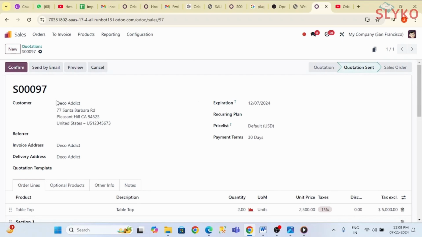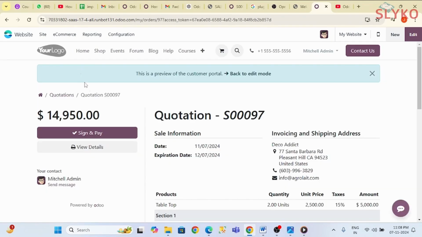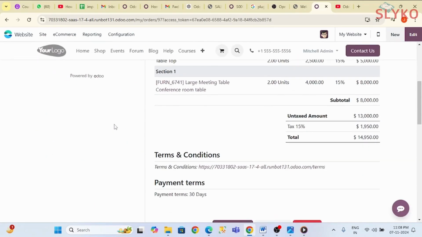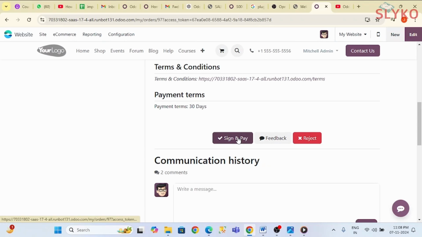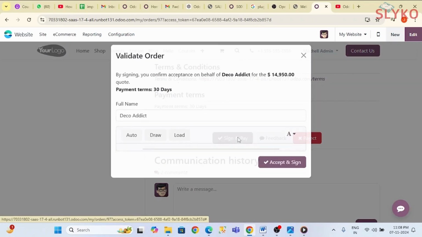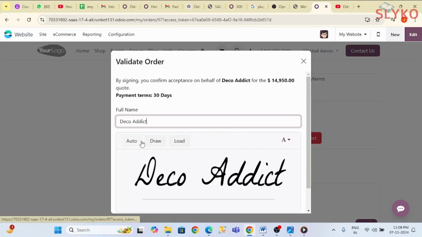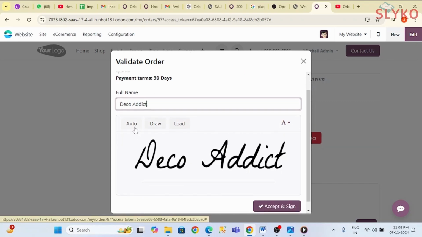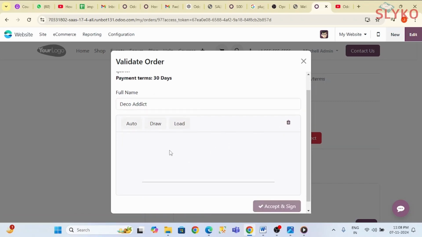There are two ways to confirm my sales order, either by manually clicking on the confirm button, or the customer can enter a signature if required and also make a payment if they have any Odoo payment setup. Here you can see the sign and pay and accept the quotation. Just click on this and they can sign by auto or they can draw.